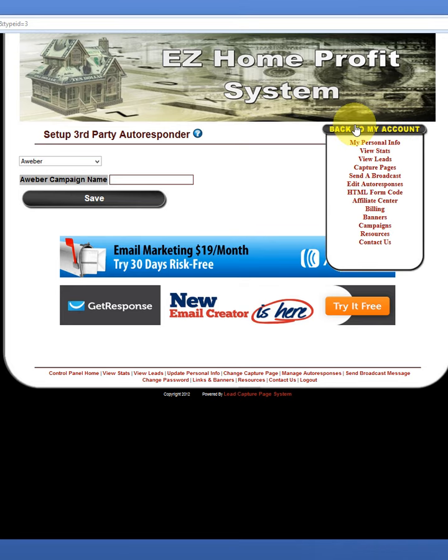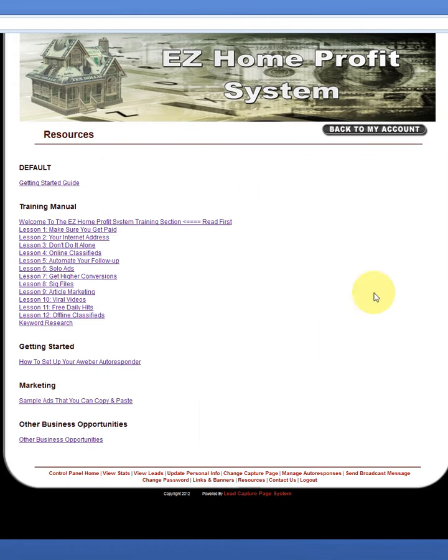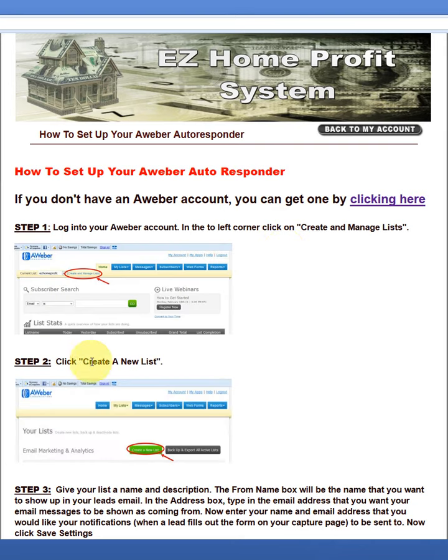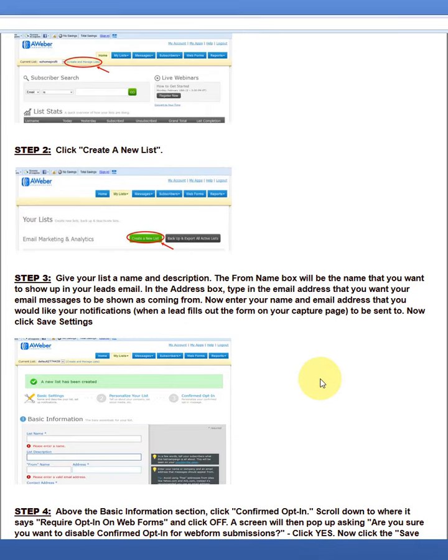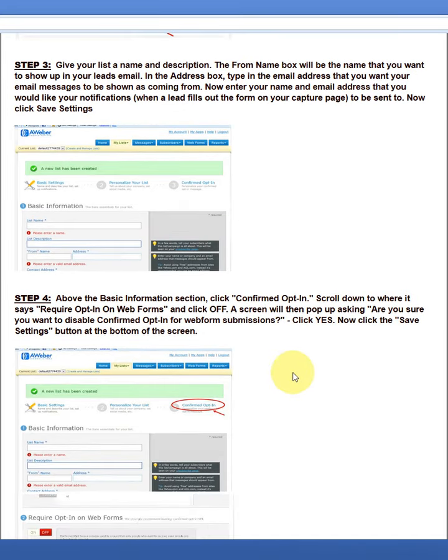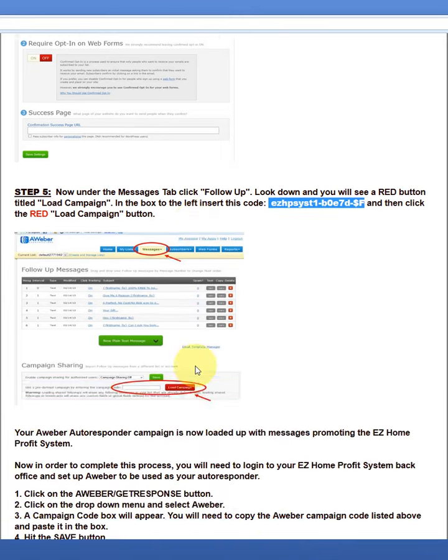And another thing too, this system already has pre-written emails, a whole campaign set up for you. It's a series of emails that'll be sent out, so you don't have to make your own campaign. You would just go to the resources section, go down to the getting started where it says how to set up your Aweber autoresponder, and it walks you through step by step how to create the campaign, and how to add in that pre-written email list that I just talked to you about. The code's right down here. You would just highlight that code and put it in where it asks for your code, and you can see there are picture illustrations throughout to walk you through everything.